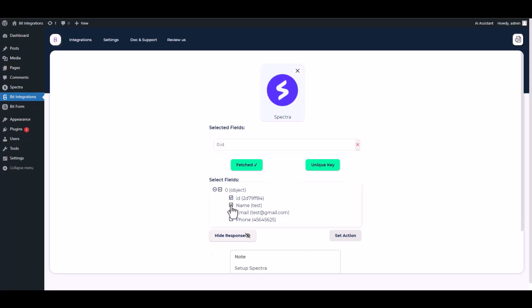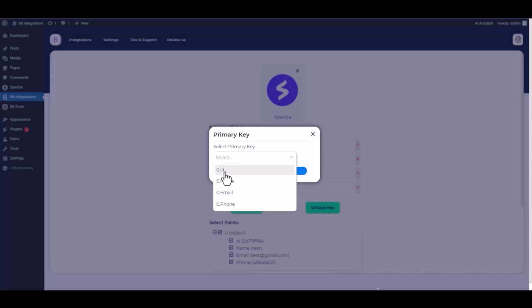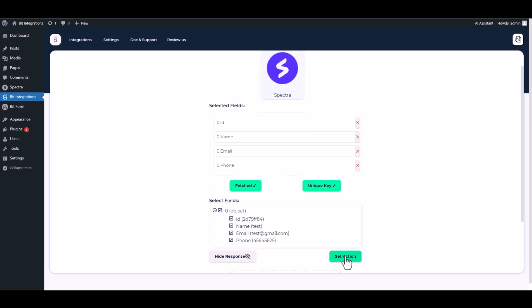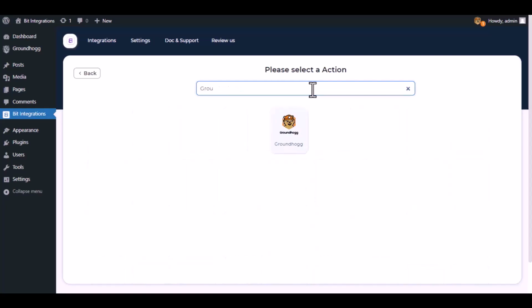Then find and select a field that contains the same value, then select other fields that you want to map with your action field. Set a unique key. Set an action. Now here search and select Groundhogg.